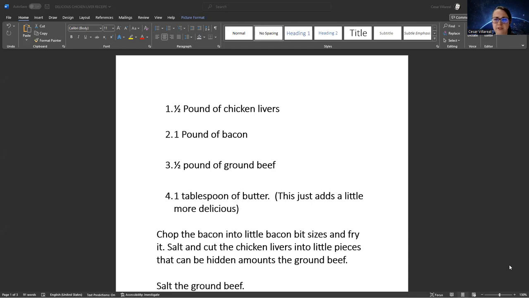And my 4-year-old was just eating it up. So if a 4-year-old is going to sit and eat chicken livers, you will too. I swear, it's delicious. Anyways, you're going to take half a pound of chicken livers, a pound of bacon, half a pound of ground beef, and butter. My husband says you really don't need to add the butter, but I just love adding butter to everything.